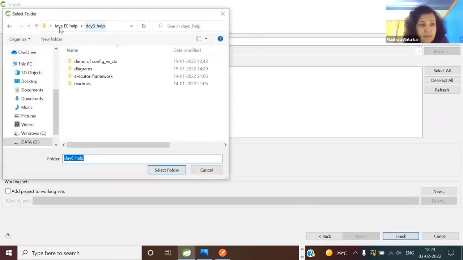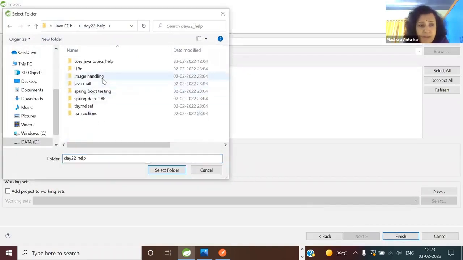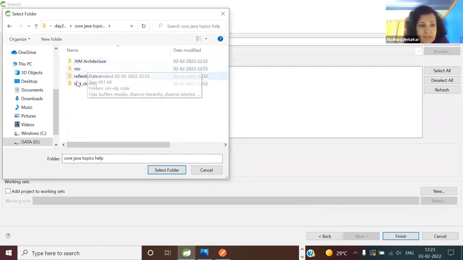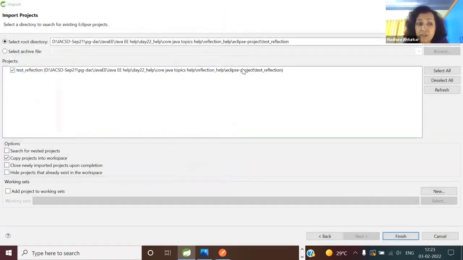Now go to today's help. I don't know where you have downloaded it. Go to core Java topics, reflection, Eclipse project, and test reflection. So choose that test reflection. Here you can copy the project into workspace so that you have your own copy. You can play with it and say finish.